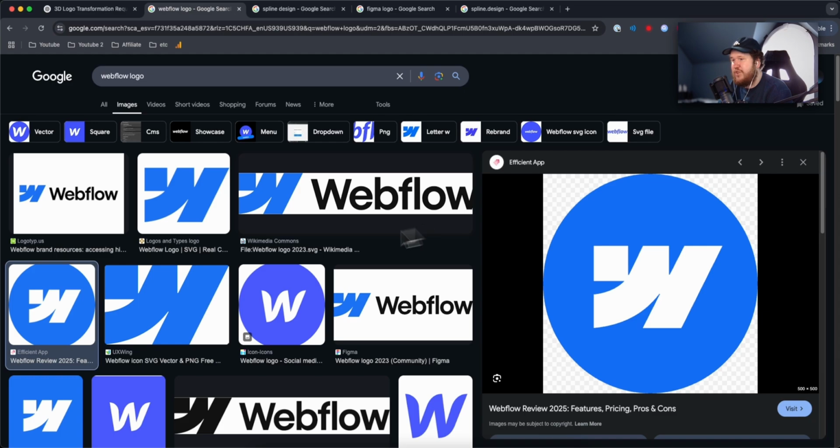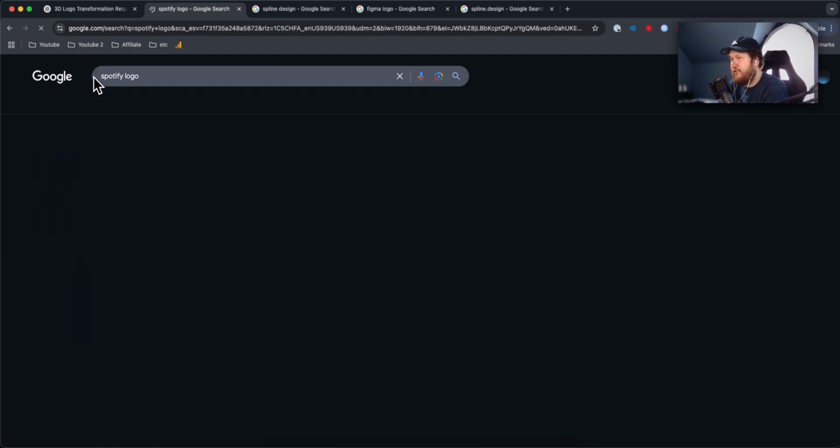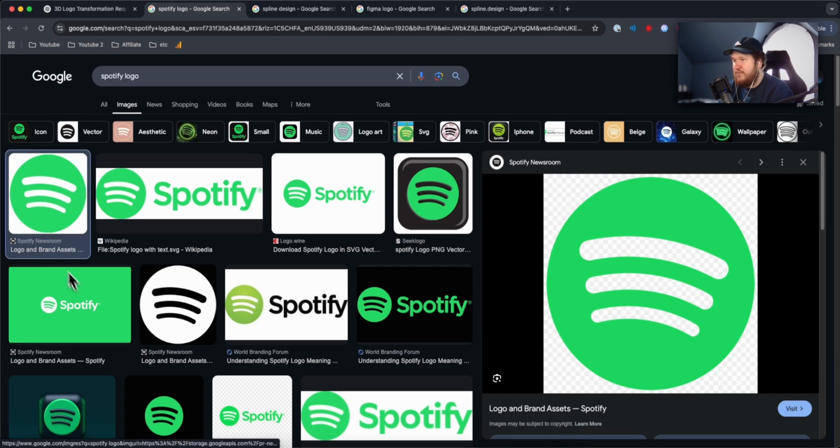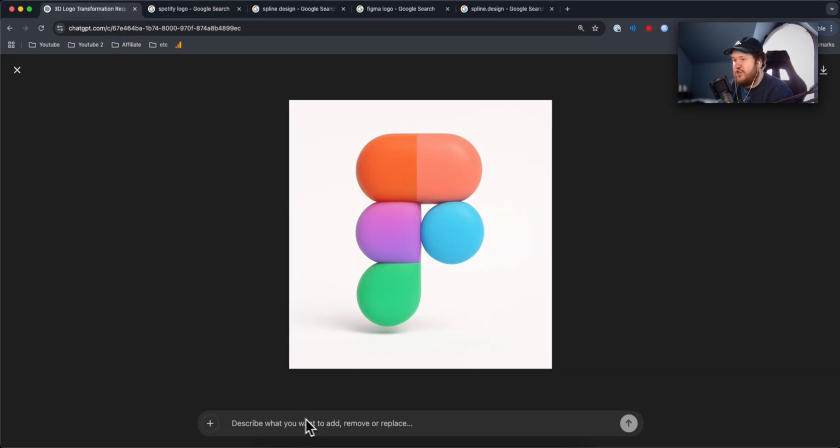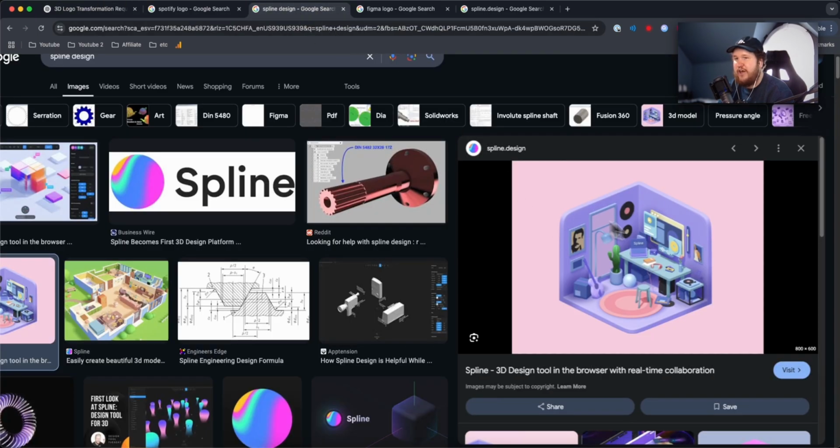And again, you can do this with any logo. So I just searched up the Webflow logo. We can look up the Spotify logo if we want to. And we can just take any image that we want, put it into ChatGPT 4.0, and then tell it to turn it into the style of whatever 3D image that we give it.